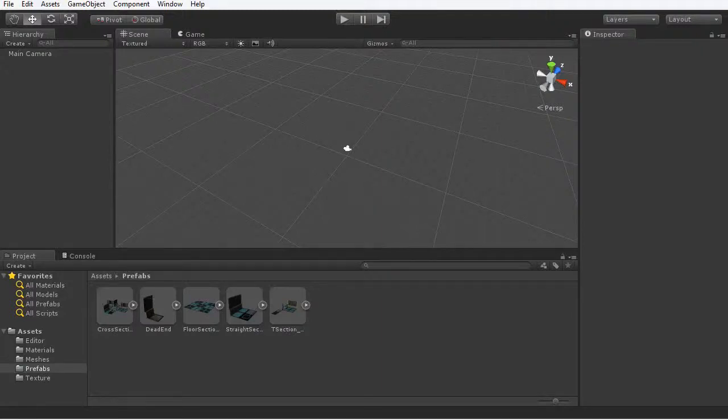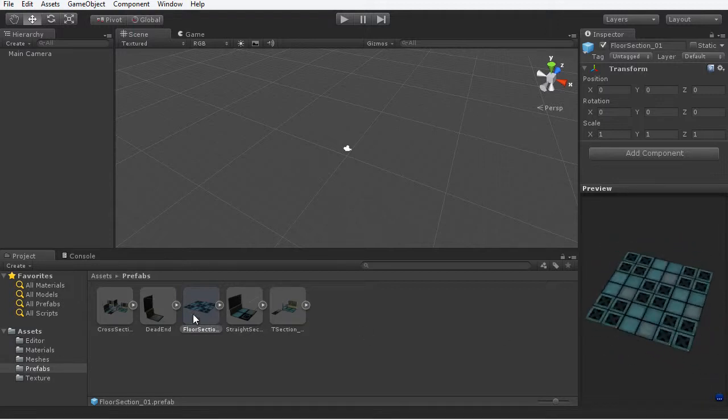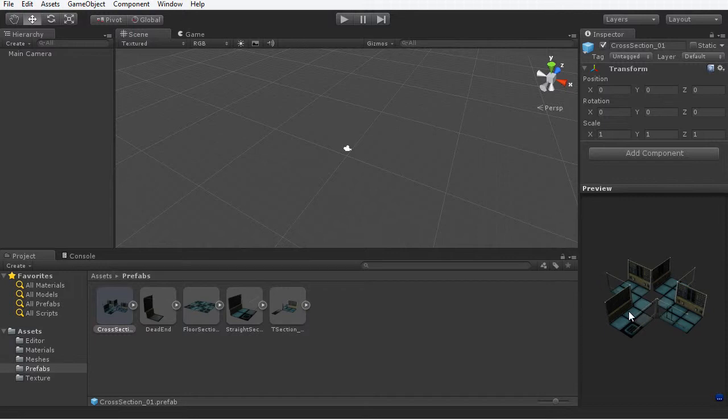So now it's time to build a level, and I just want to show you before getting started the different prefabs that I have available. So I have the dead end section that you've seen already, along with the straight section and the T section that I've created. But I've also created a floor section here and also a cross section for the cross section of the corridors. So let's get started at creating this level.